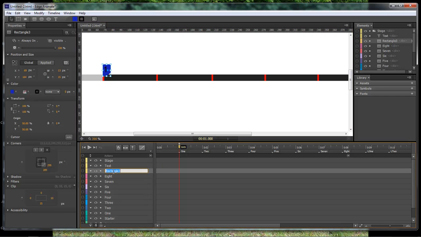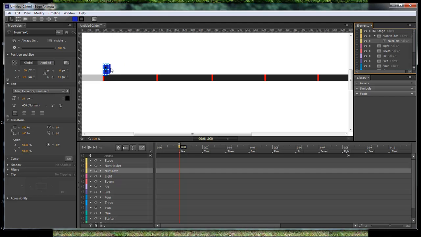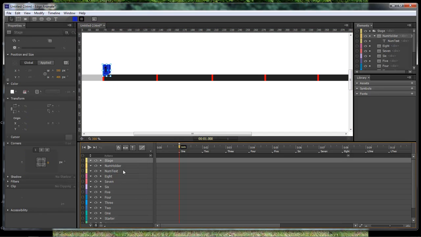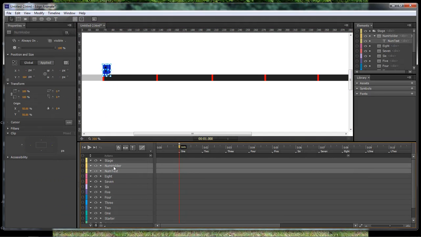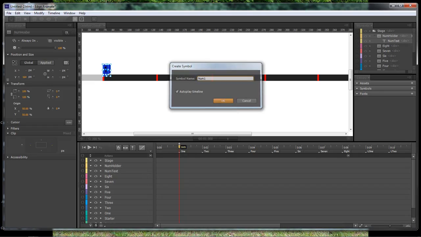Okay, so now we want to name our number here. Double click, and this is going to be our num holder. This is going to be our num text. Come over here, grab a hold of our num text, drag and drop it on top where it highlights our num holder, and let it go. Now it becomes one with that one. So now let's choose both of these items, right click, and convert to symbol. And this is going to be our num1.